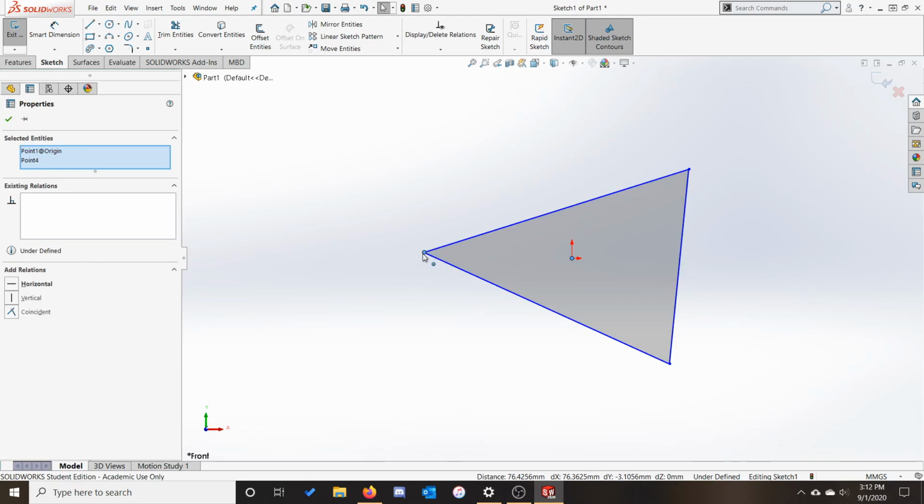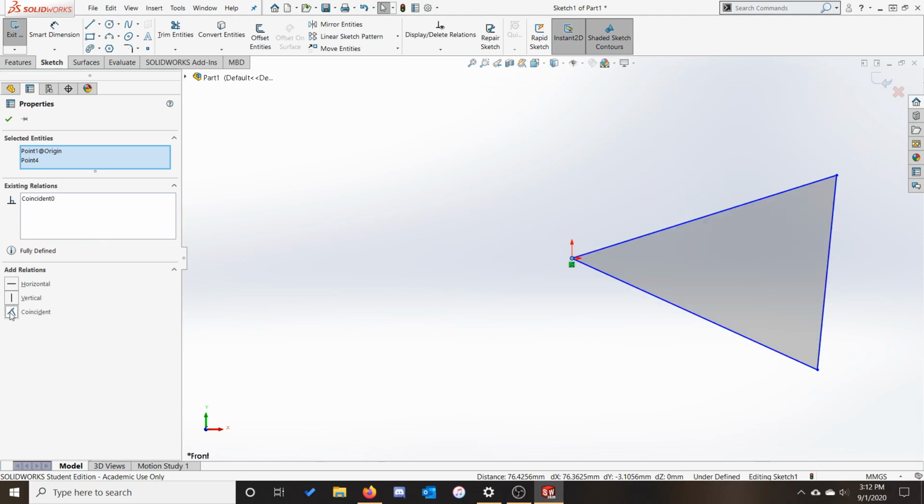Here, I've selected one of the corners of our triangle and the origin. With that done, we can see that a new menu shows up on the left side of the screen with some options for us to explore. Up at the top, it shows us our selected entities, and below that, it shows us our existing relations. These should be empty for now. Continuing down, we can choose a relation. I'm going to select Coincident, which sets the two sketch entities to be in contact with each other.